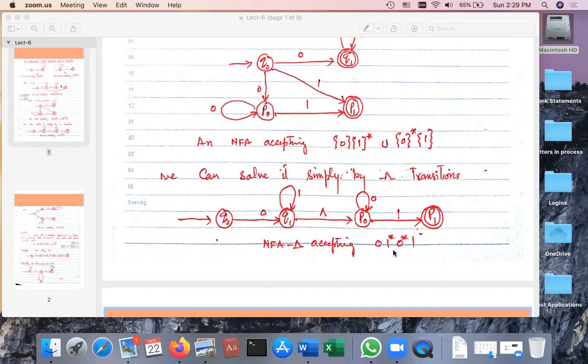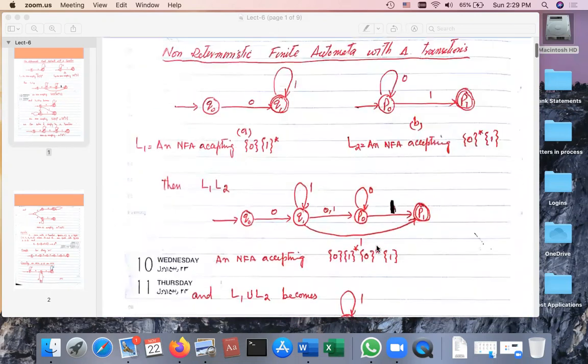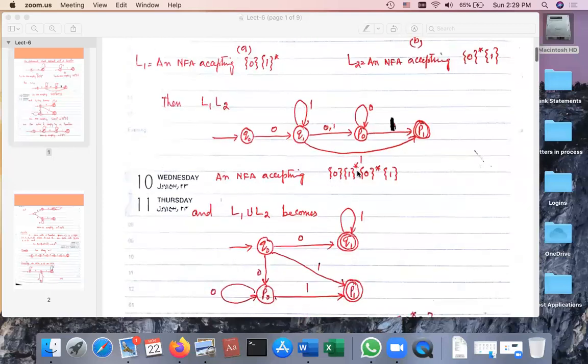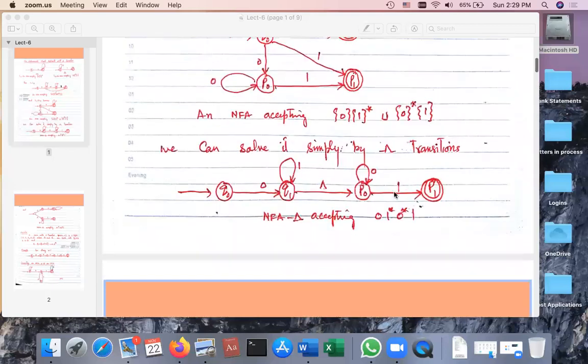Which is the concatenation of this one. These are 0 1 star 0 star 1. So these are two languages, L1 and L2. What is the concatenation? Concatenation is 0 1 star 0 star 1. So 0 1 star 0 star 1.